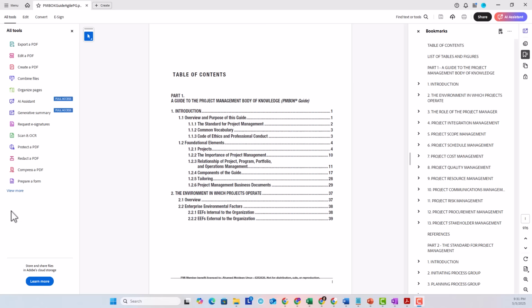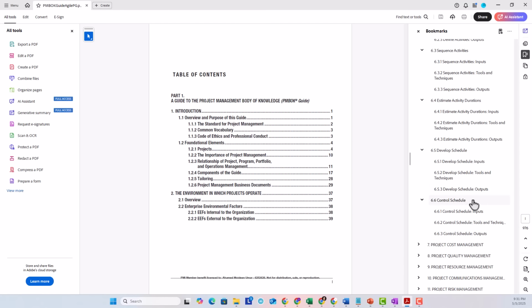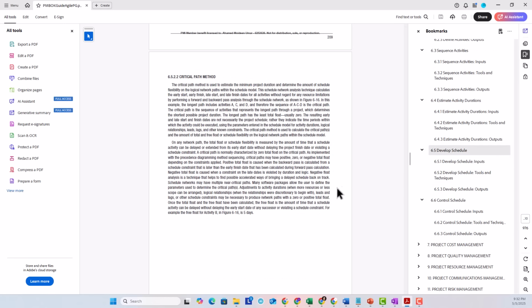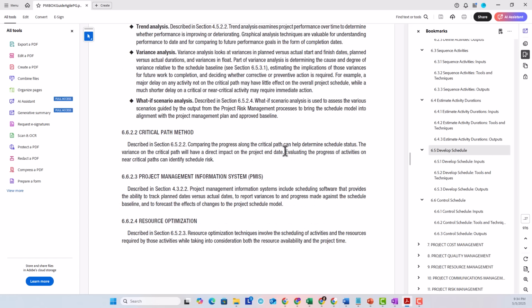Done? Great. Now let's figure out which seed this question is based on. Let's refer to the PMBOK guide and go to the schedule management knowledge area, page number 210. This paragraph is rich in seeds. Now let's pick this knowledge byte from here. Schedule networks may have multiple near critical paths. Next, we will go to page number 227 and pick this one. Evaluating the progress of activities on near critical paths can identify schedule risks.